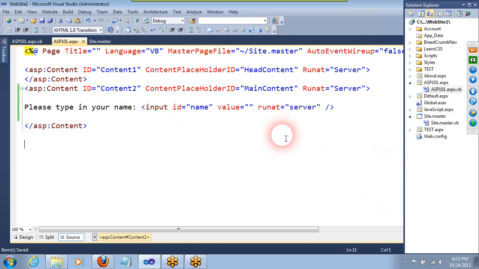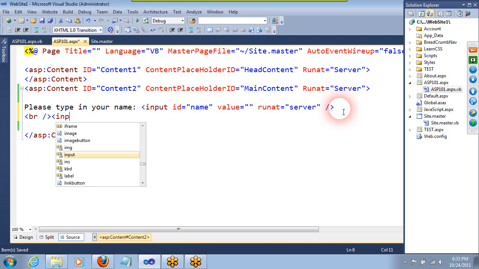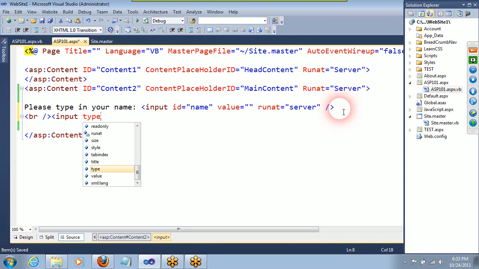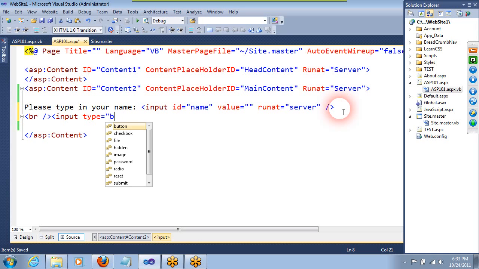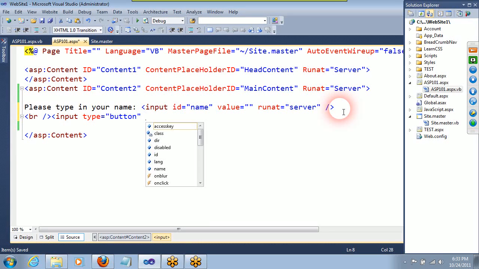So what I'm going to do is go back to my page. Underneath my input, I'm going to put in a break. I'm going to put in an input type button, value equals submit.